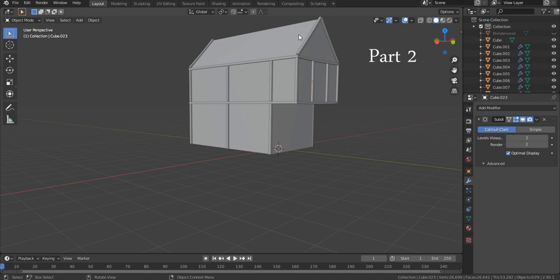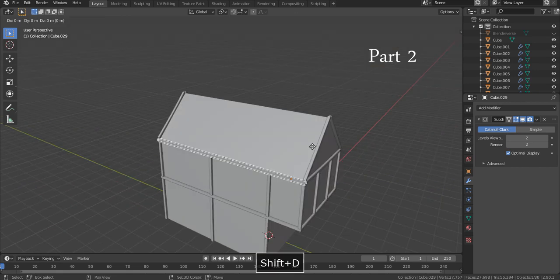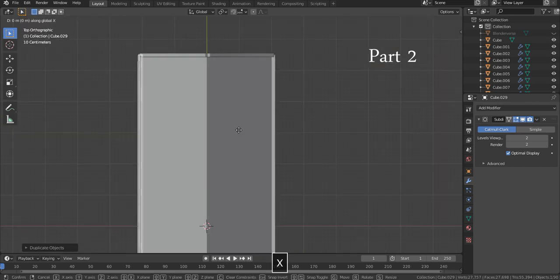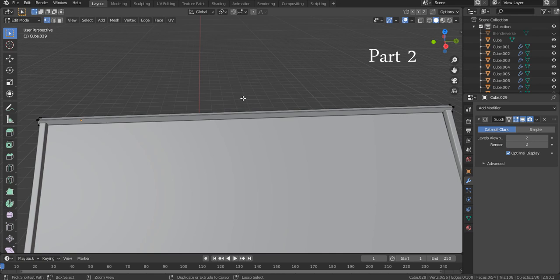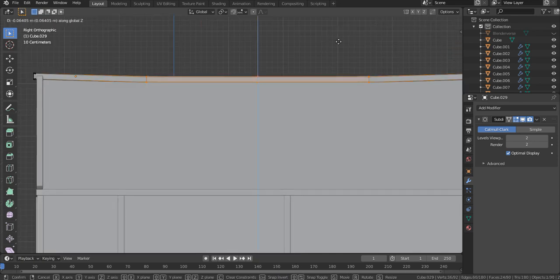Now it's time to add the top bar. Duplicate this long guy, move it on X, now move it upwards. Pretty decent, huh? Alright, now to deform it, add 3 loop cuts in the middle. Press Z and move them down a little bit.